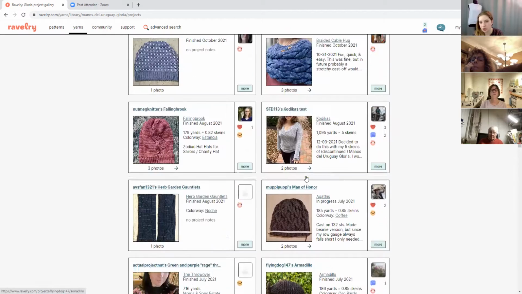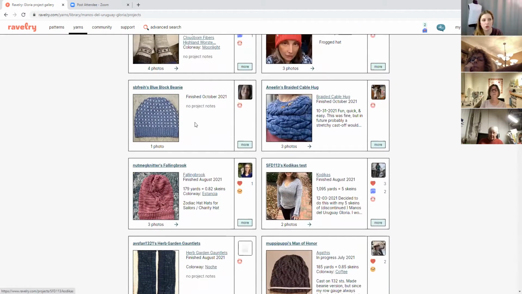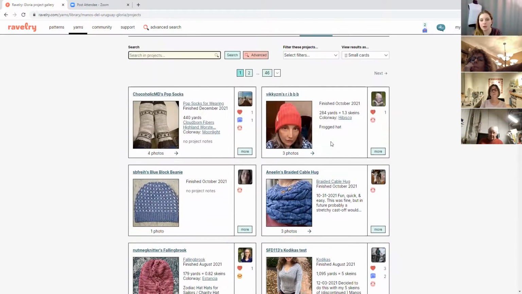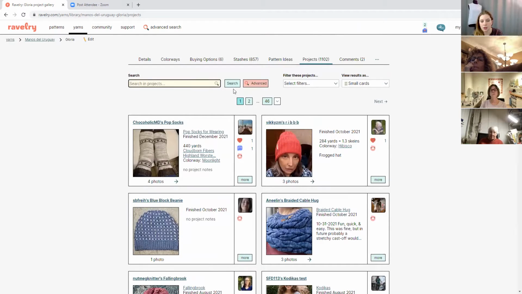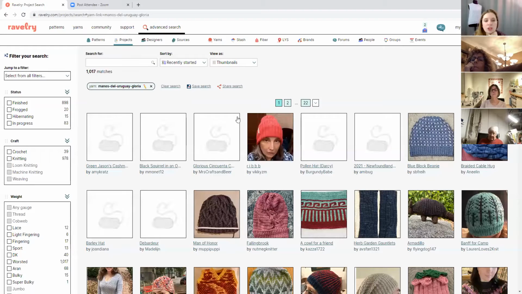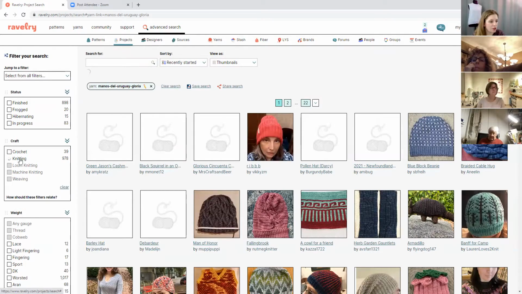And you don't have to put the yarn in your stash to look that up. You just go up here to yarns. But I'll show you in a minute how to actually search for patterns. Once you're in that yarn, once you're in the projects that people have done, you can look over on the side for only projects that are knitted.